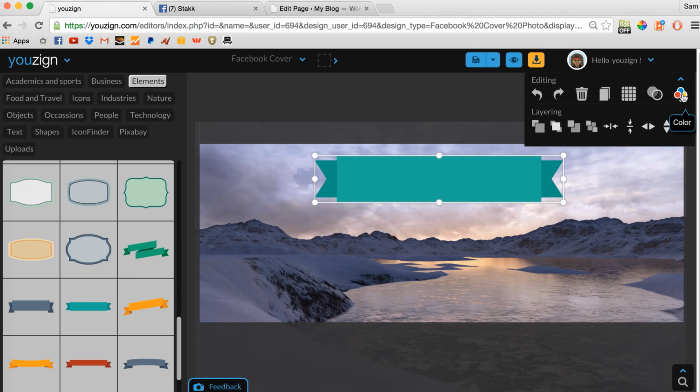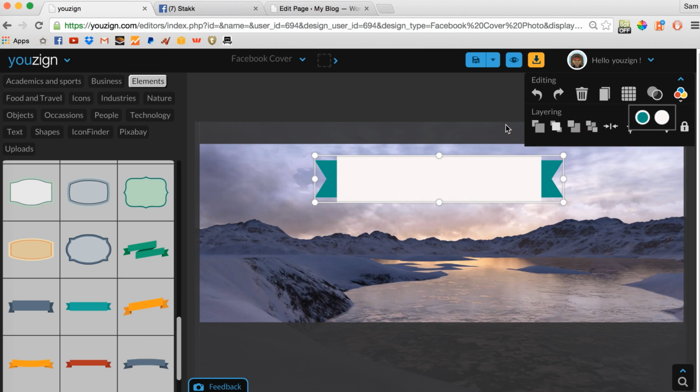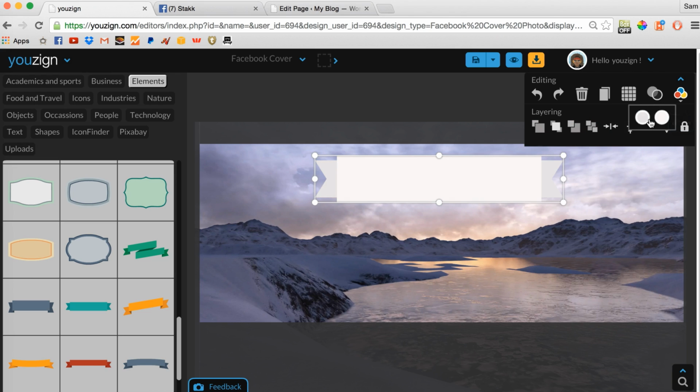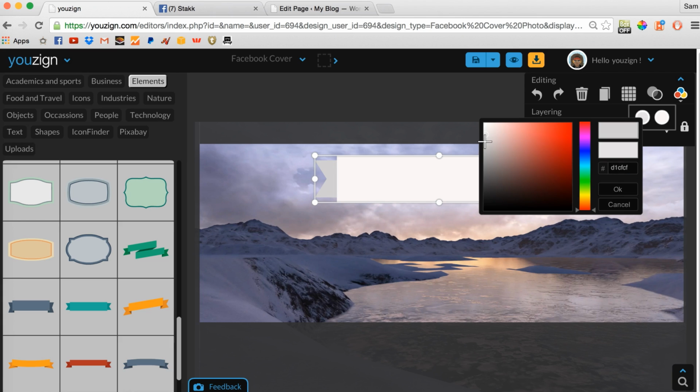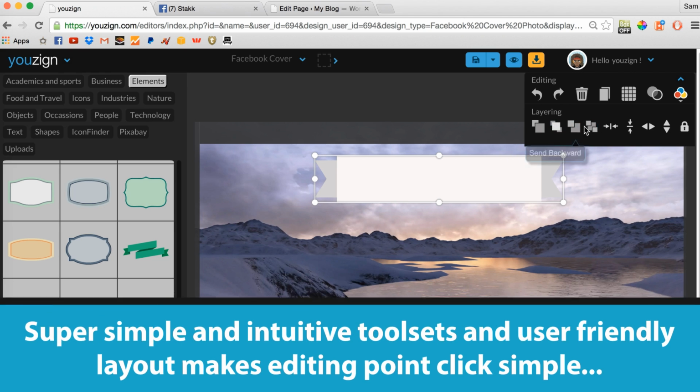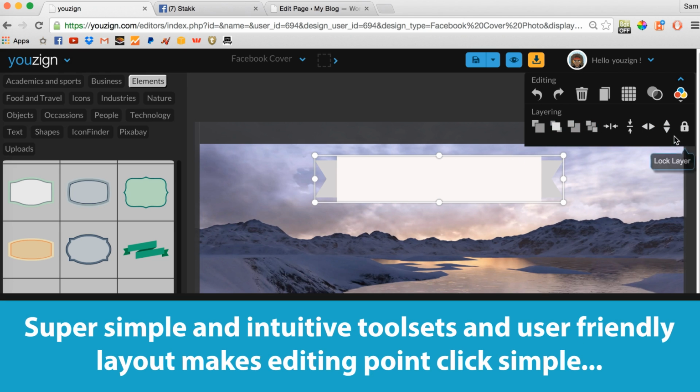And I'll change out the colors. So I want to make this front color white and the back color a grey, a little bit darker, as you can see. So these tools here, they're super simple to use. You've got duplicate, you can trash things, you can move elements back and forward, flip them, rotate them, lock them, you name it, you can do it in one click.